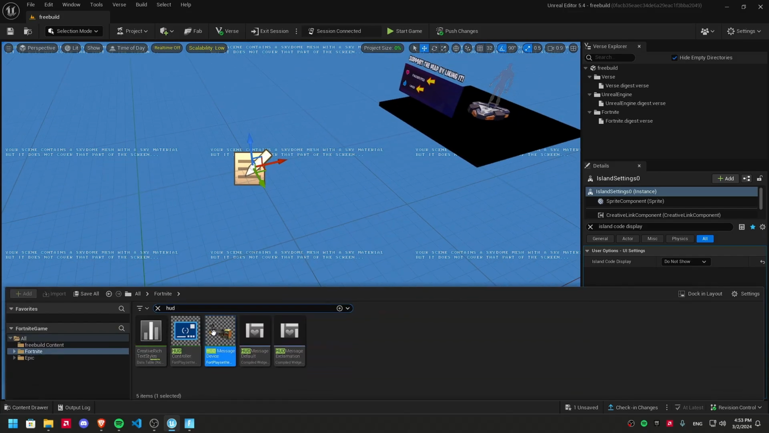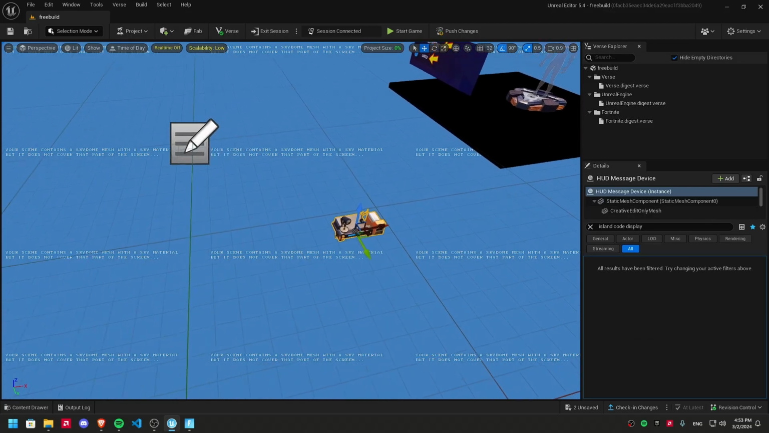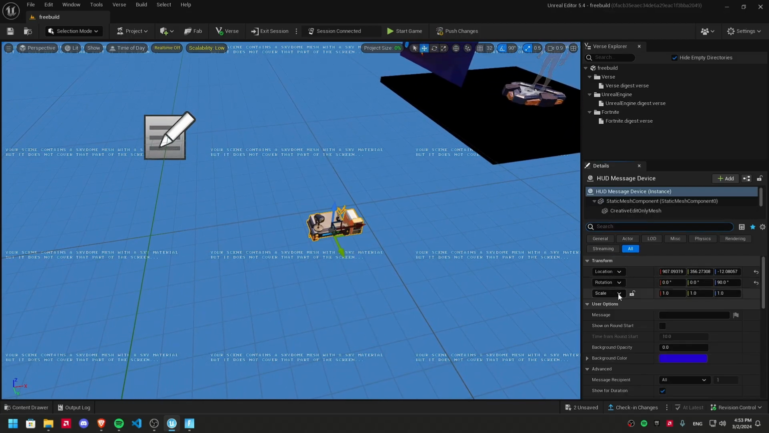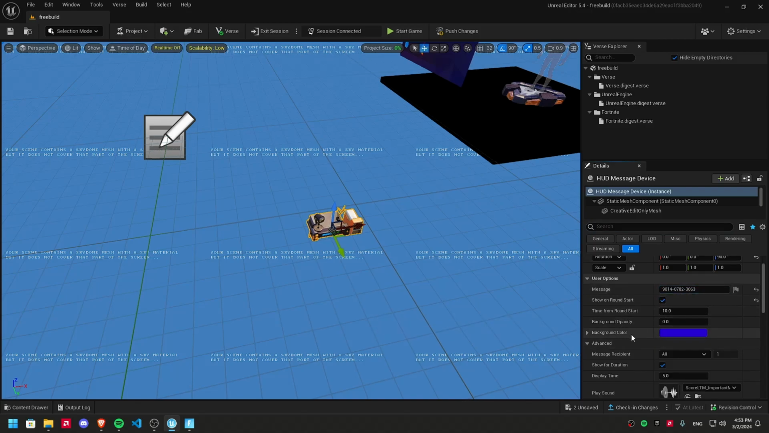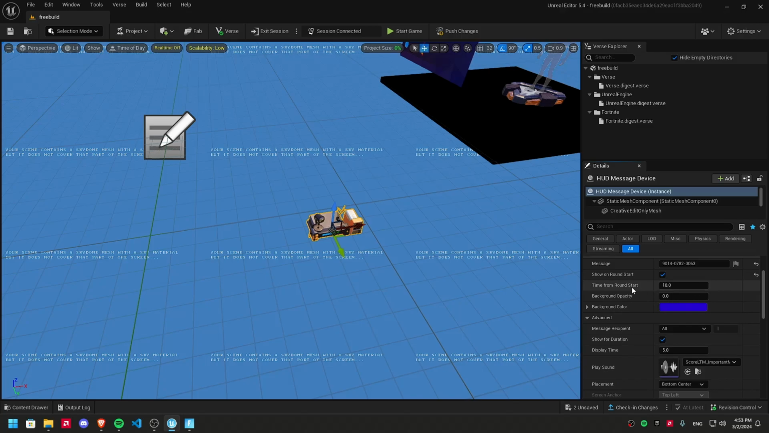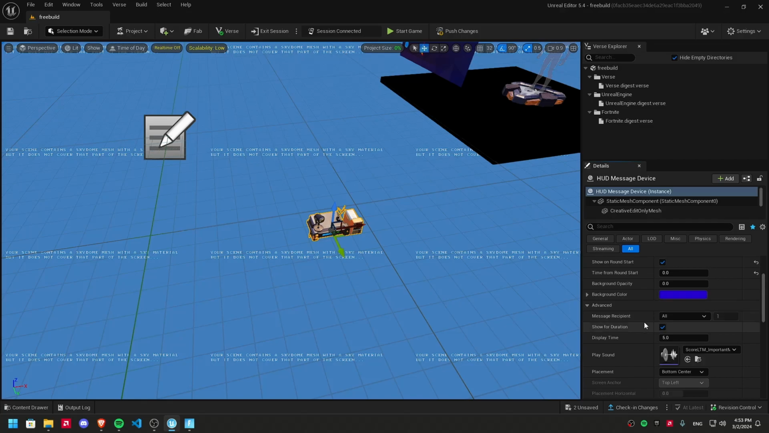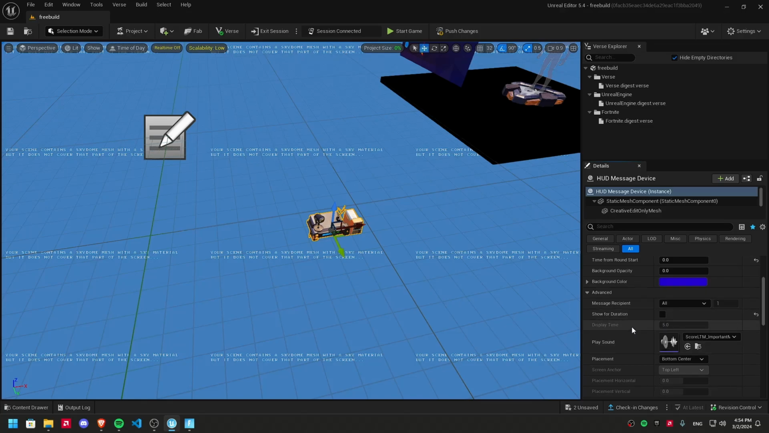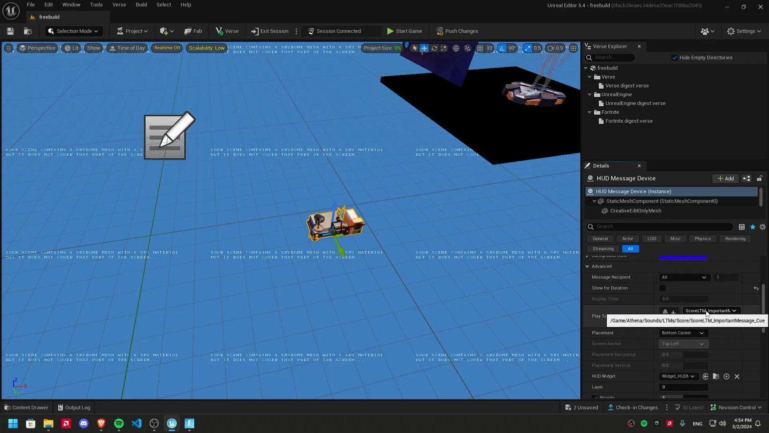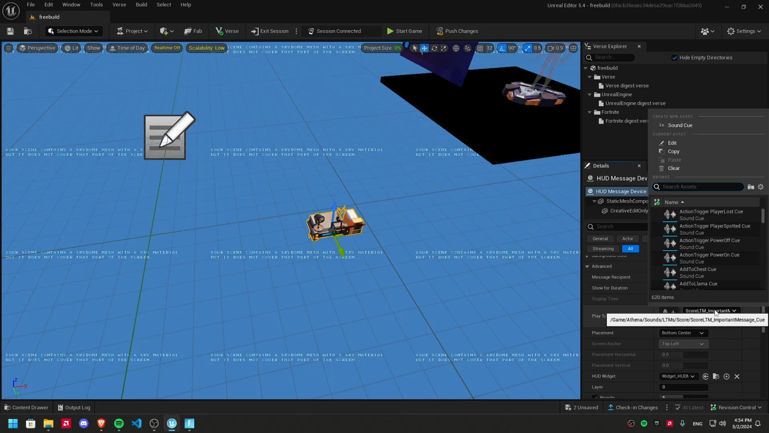get here, search for HUD message device, and you want to put your code here in message, show on start, time from round start, set it to 0, go for duration, false, play sound. Maybe if you don't want any sound to play, you can select here and select clear.